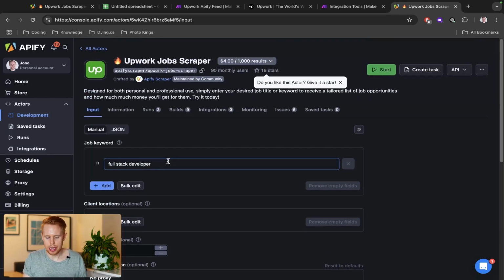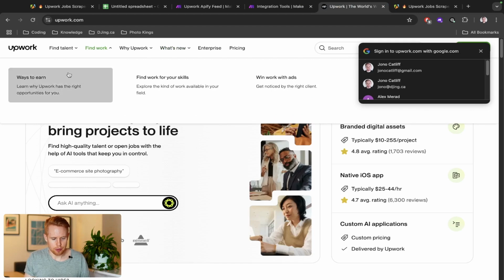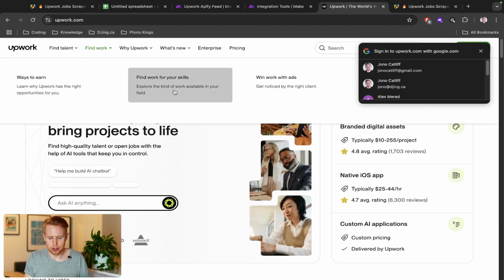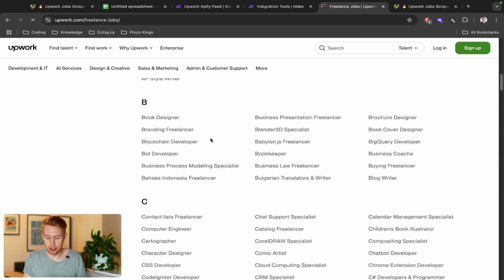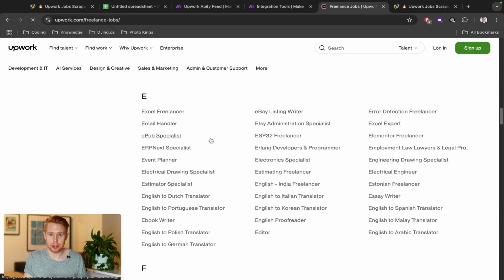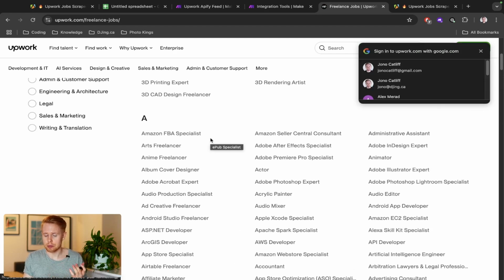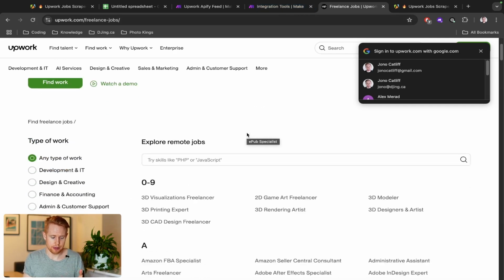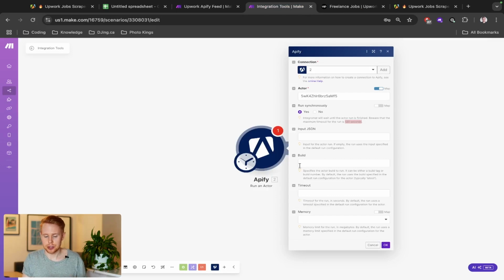All we really have to do is come in here and choose the job keywords. This can be whatever it is that you're looking for, but if you just come to Upwork and go to Find Work and find work for your skills, you can see tons of different job opportunities here. Whatever floats your boat, you can pick it and add it in there. You could even have multiple runs by having multiple scenarios, or just having a list of different job options that you're interested in, running the scraper for every single one of them. For this tutorial, we're just going to focus on one at a time.